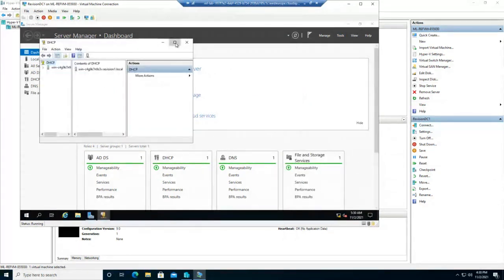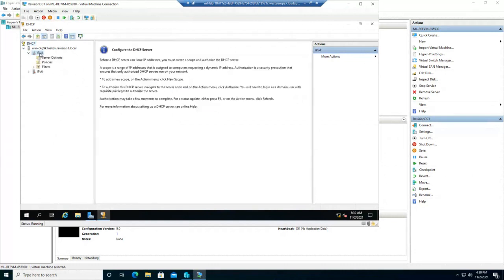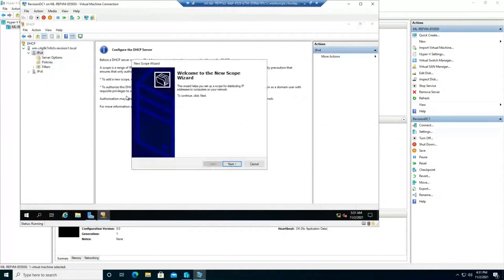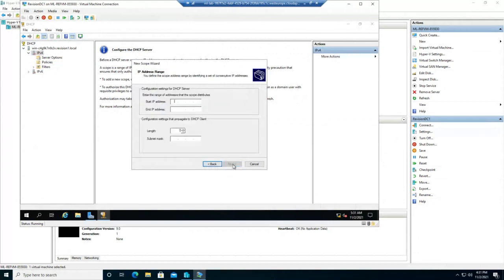Then maximize this screen to make it easier for you. Click on DHCP4 and then right click and new scope. We'll call it scope 10. Let's call it scope 10, okay?